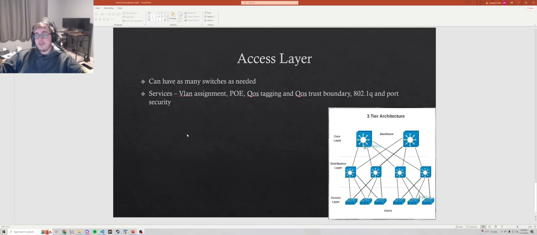You'll have PoE, so say you have a phone. Usually IP phones are powered from the switch port, and then you'll daisy chain from that phone to the laptop, and that's how the laptop will get its IP. So you'll have a dual VLAN on that switch port, so you have data and voice. And then you'll do QoS tagging.